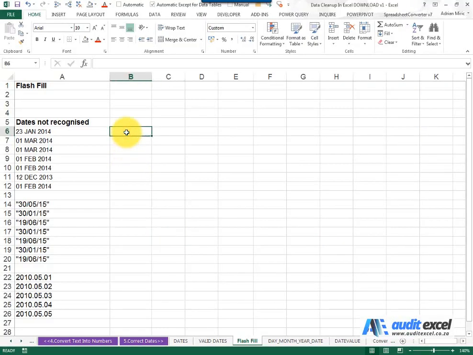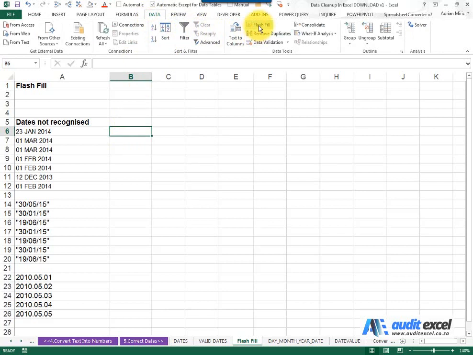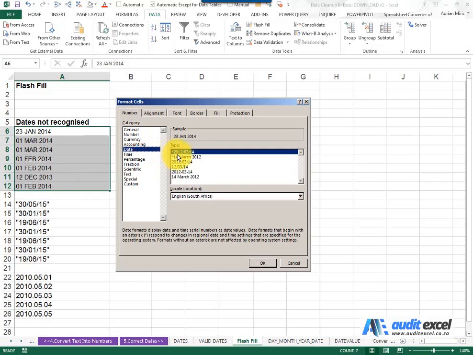The Flash Fill command in Excel 2013 and higher is a very useful tool for getting dates to be seen as proper dates by Excel. So just to explain Flash Fill, under Data there's a Flash Fill button. If you see data that for whatever reason is not in the format you want, you can click just to the right of it. So in this case I want to see 23rd of January 2014, but you'll notice that if I try and format these dates, it's not being treated as a proper date.